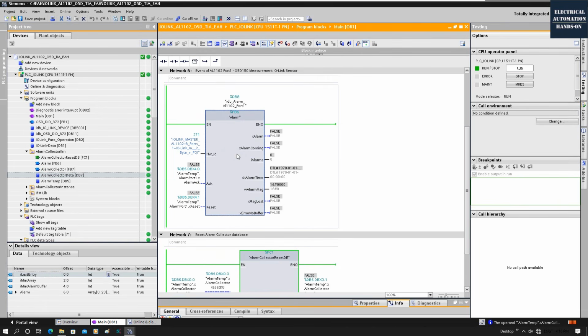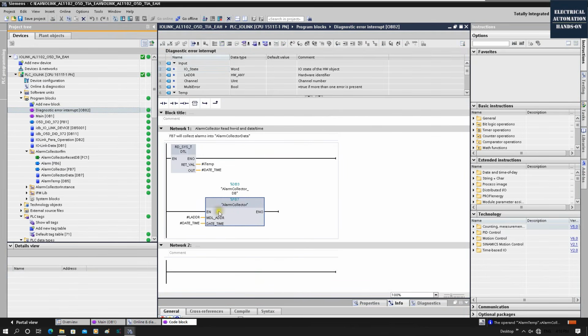This short video demonstrates how we can use this simple program from IFM, this alarm FB6, as well as the OB82, this FB7, to collect the information and capture the events.